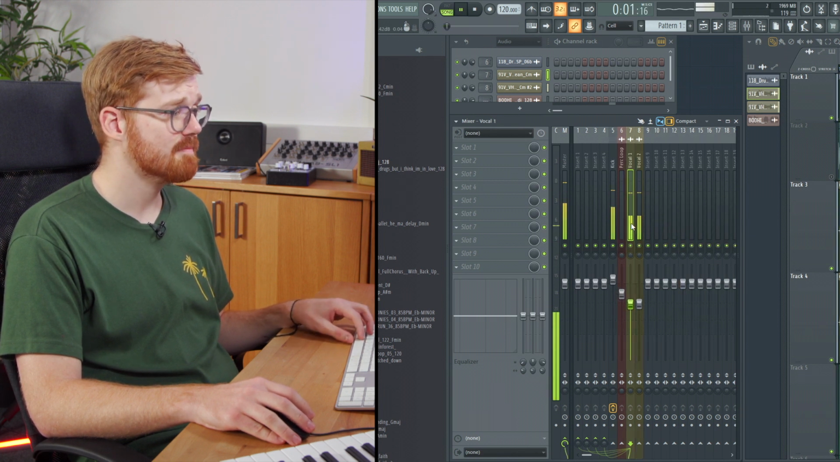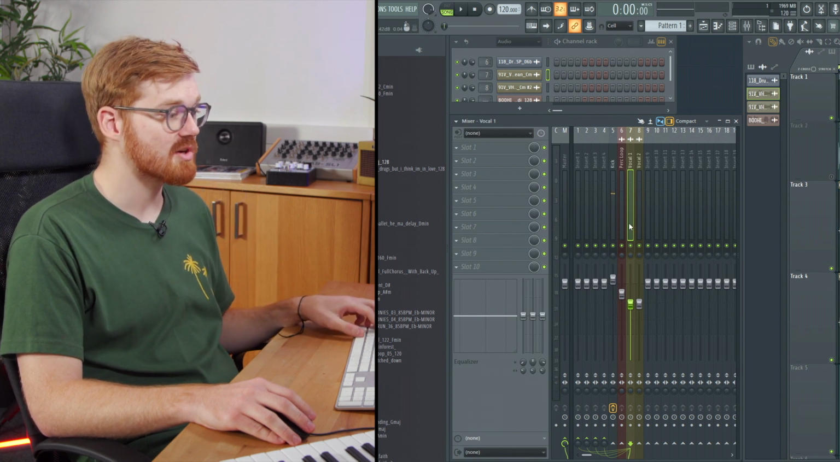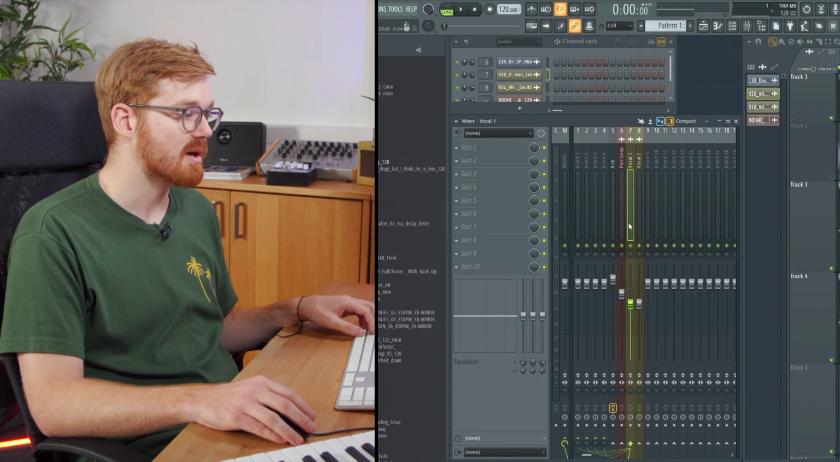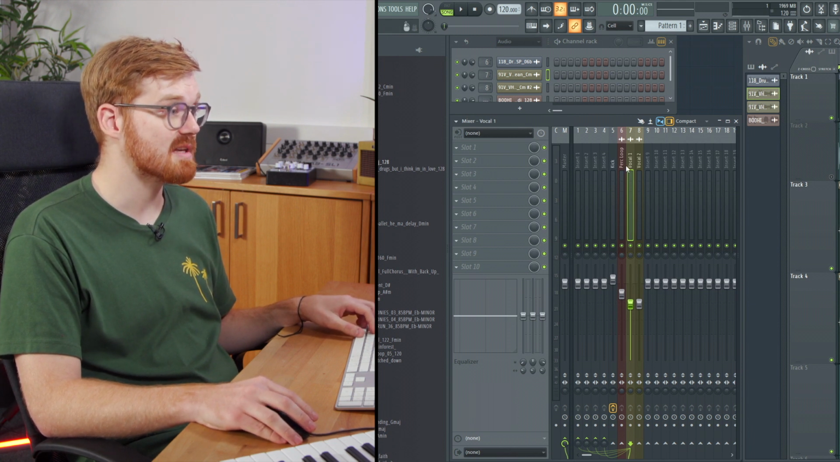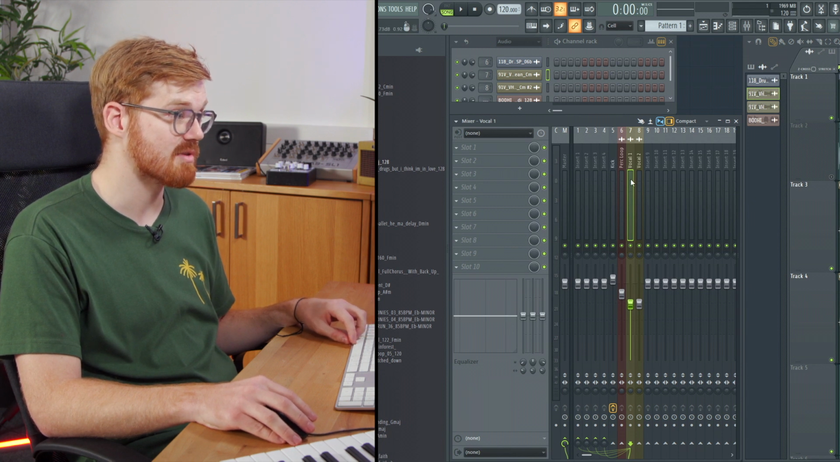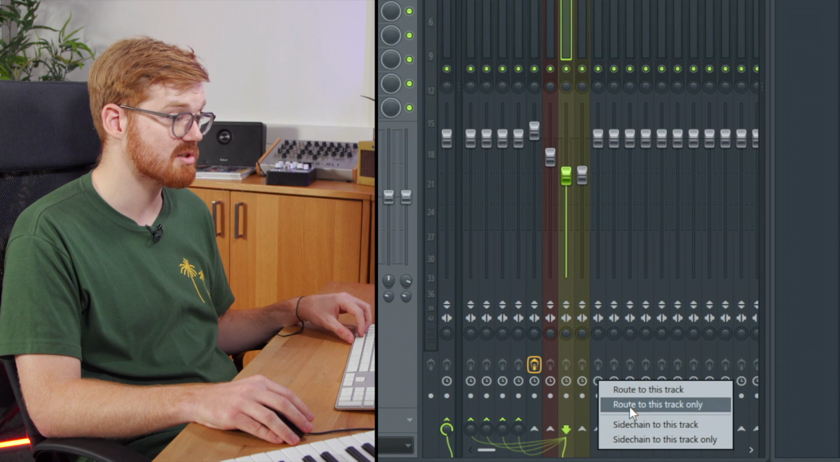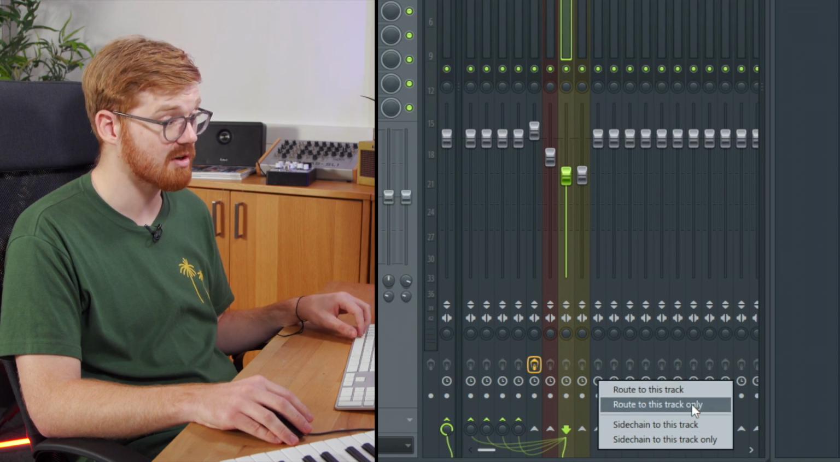And they combine together. So to send those to their own mixer track and effectively create a send, we're going to want to come down in the mixer, make sure you've got the track that you want to send highlighted. As we can see here, the green box is around the first vocal here. And if I click on the next free track here, on this little arrow at the bottom, if I right click there, I get the option to route to this track or route to this track only.